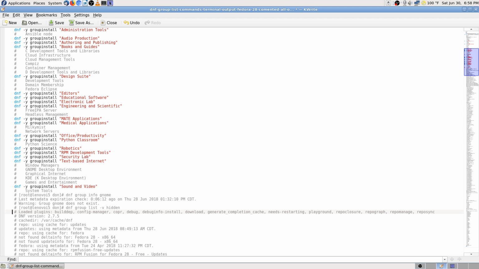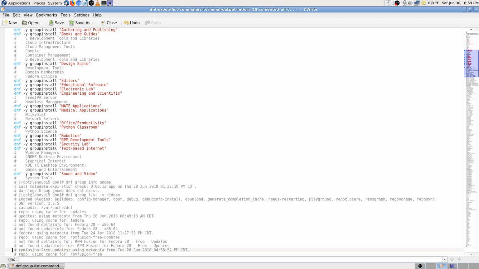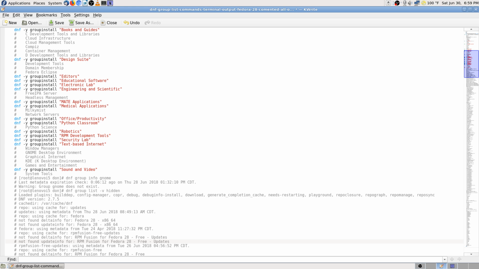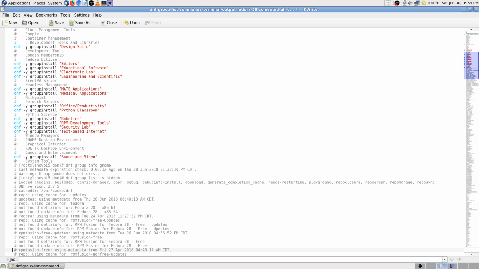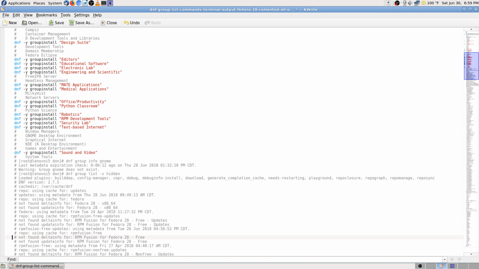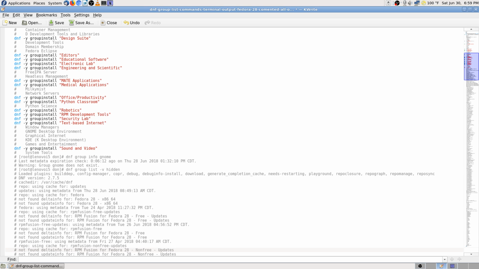Okay, so what you do if you want to know the hidden groups is you do DNF group list -v hidden, and it shows loaded plugins. Okay, DNF cache, repo cache, updates. Trying to figure out, are we there yet? Repo cache not found. RPM. Oh, it's going and looking at, oh, it's looking through every repo that I have. Hidden groups in my repos, not just the Fedora repos, but all my repos. Okay, RPM Fusion. Well, there's different ones. I don't have them all enabled. It's looking at everything in your repos list, I think.